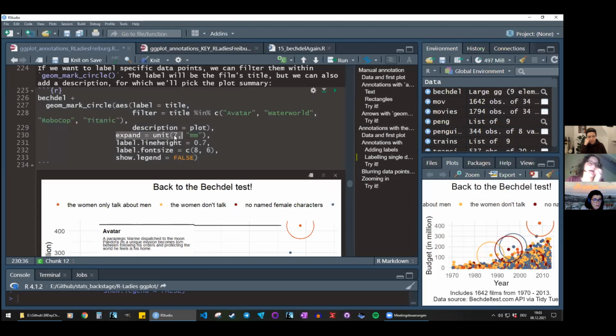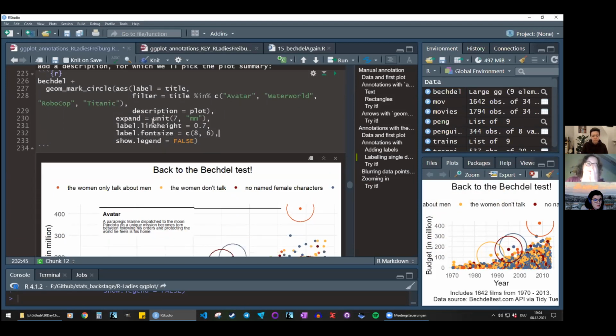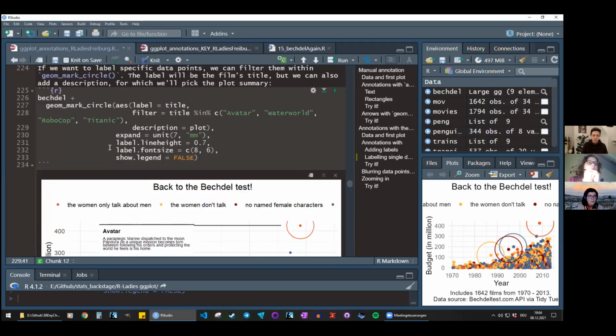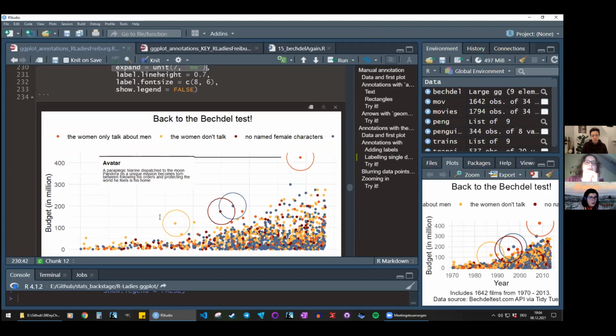So the additional arguments here: label line height, we've seen that. That's just how close the text is together when we have several lines, so how squished is it? Label font size lets you set the font. And this is a vector because we have font size 8 for the label and 6 for the description. So the title would be 8 and then the plot summary would be 6. That's why you have a vector, because you can set that differently for these two elements. Show legend false is just not showing the legend for these 4 points. It would add another legend, which we don't want. And then expand. Expand is how much space you have between the point and the circle.